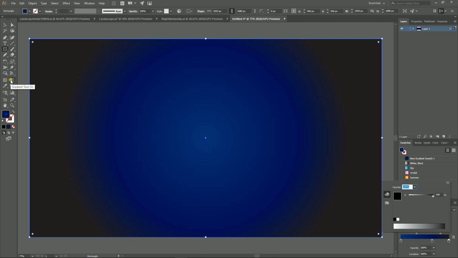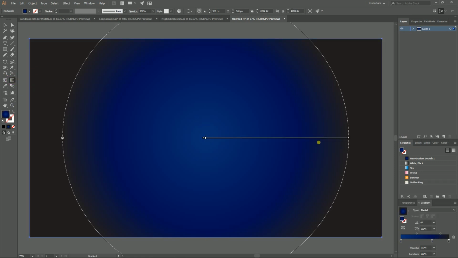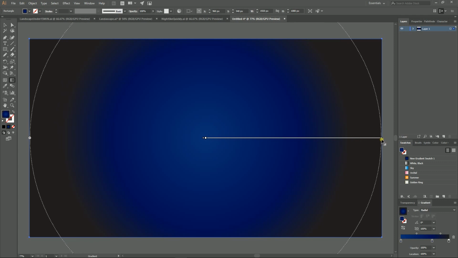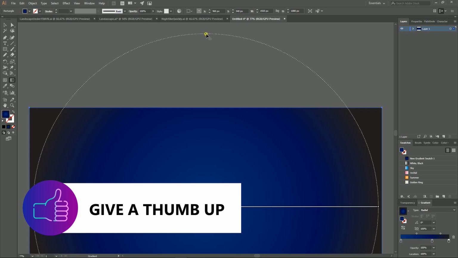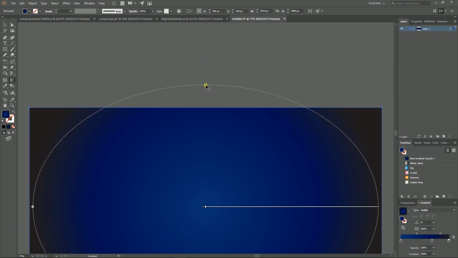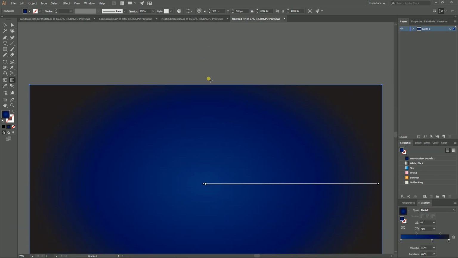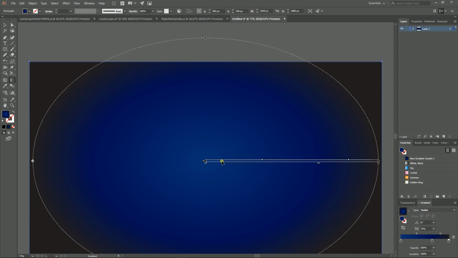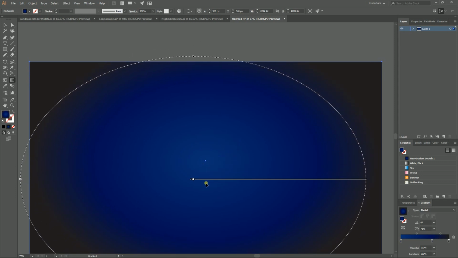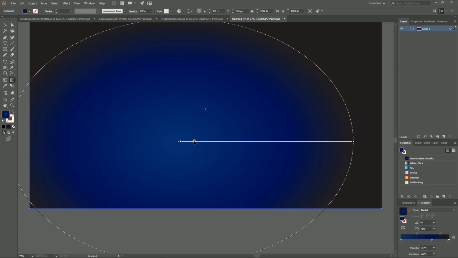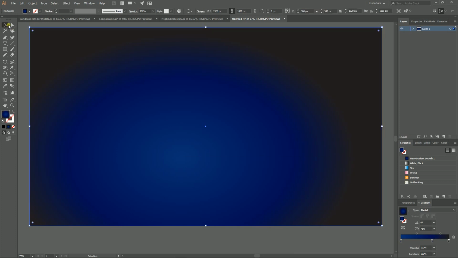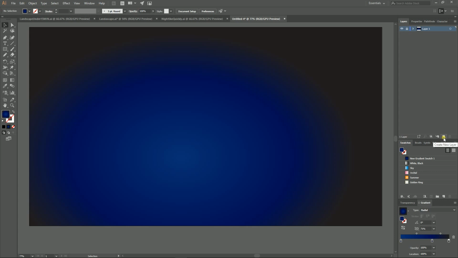Now grab your gradient tool, keeping your rectangle selected. First of all, size up your gradient like so. Then find this bullet on the top and change the ratio, so it's kind of an oval shape now. And holding on this slider, nudge your gradient down, like so.